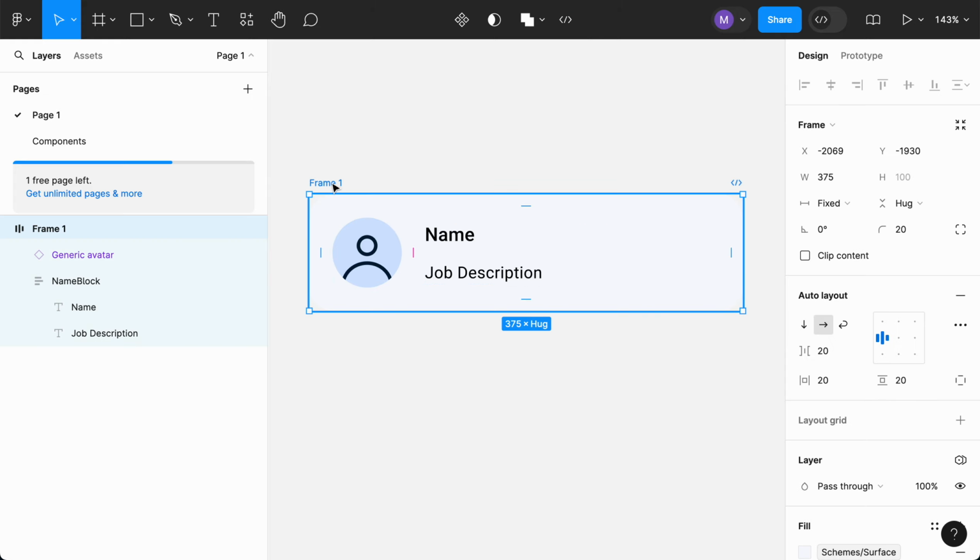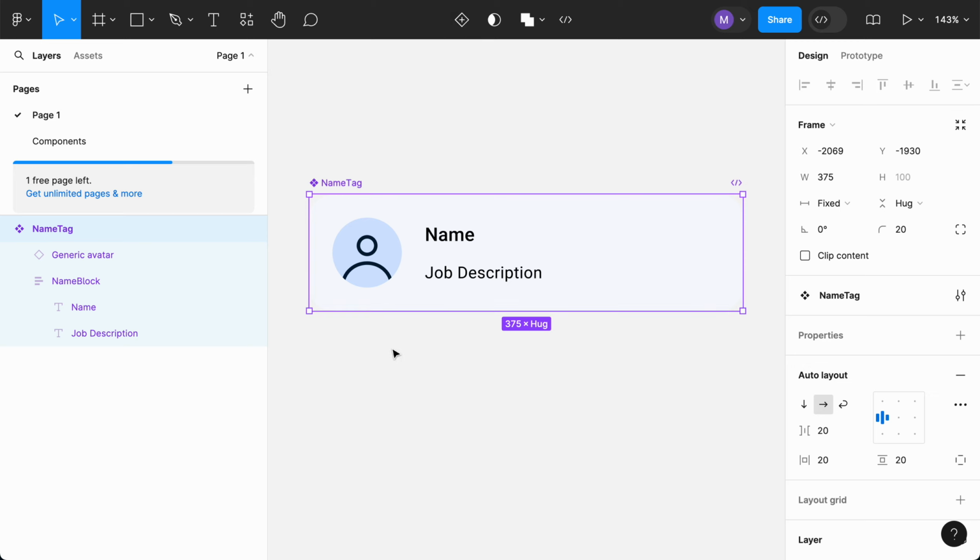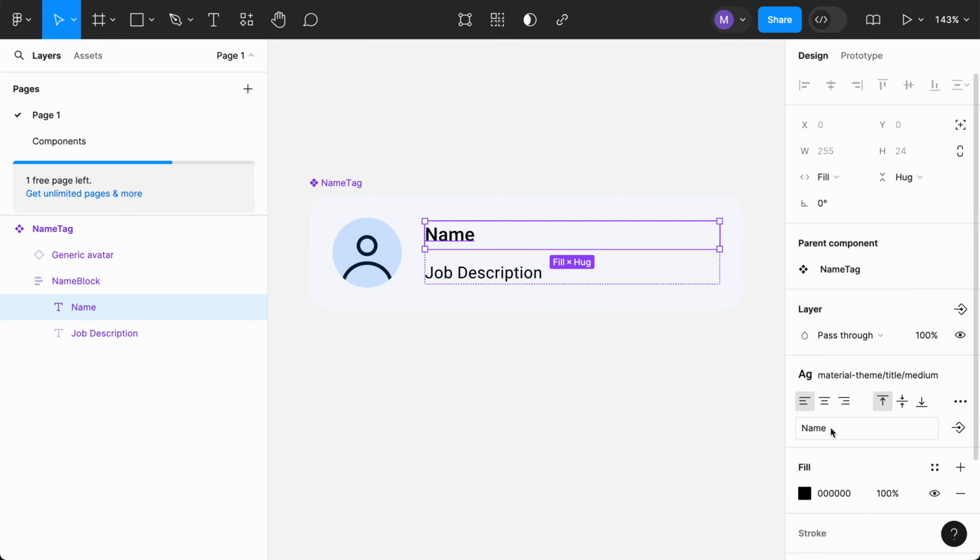I can select the frame and let's call the name a name tag, okay, and turn it into a component. Okay, so now this name tag component has a bunch of text fields in it. What I can do is I can select each of the text fields, okay, and I can turn that into a variable. So the name variable is or a text property, okay.